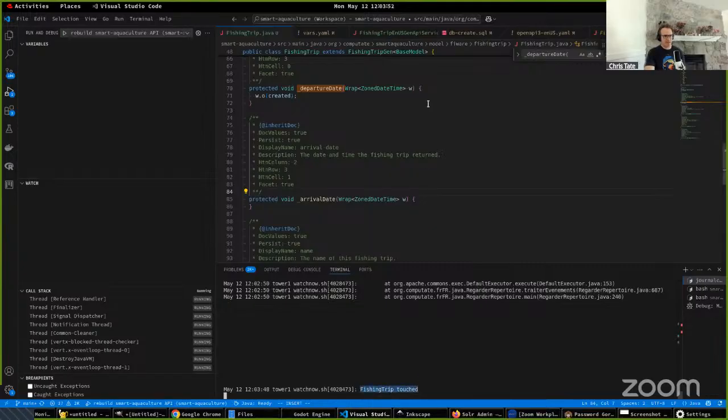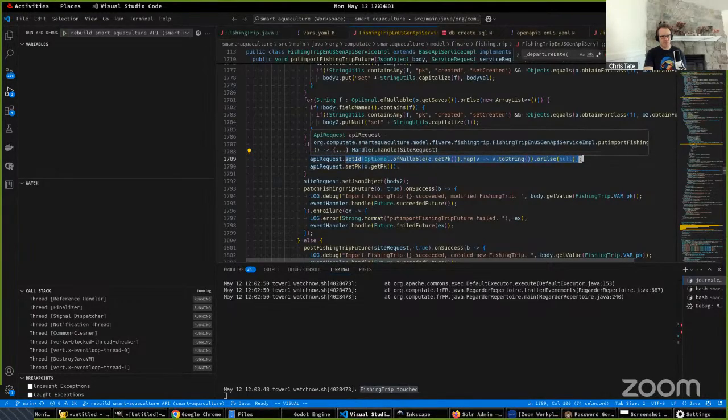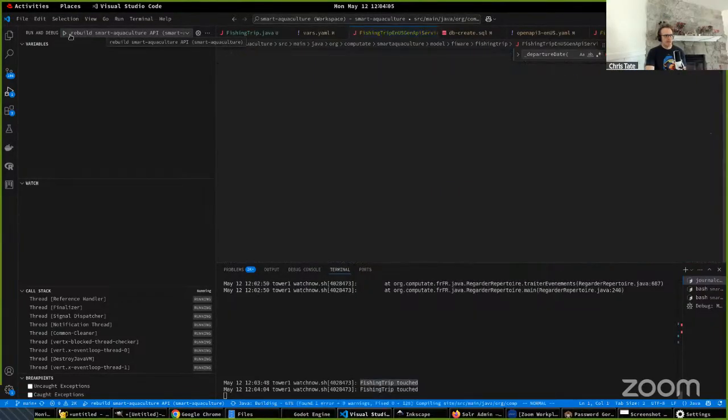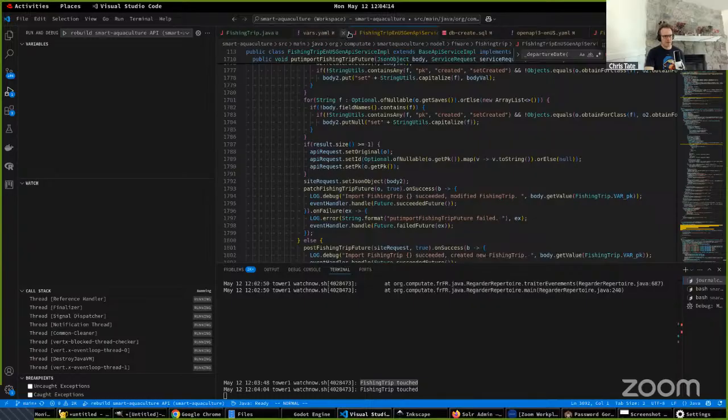Fishing trip touched. I'm going to wait for this to turn yellow and then check again. So I think it resolved that issue. Yay. So now we need to, oh, for some reason it does it twice. I don't know why, but anyway, it still works. Maybe we can get rid of that inefficient step if possible, but it still works. So we rebuild the Smart Aquaculture API.